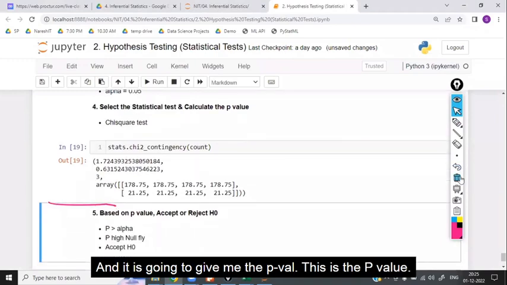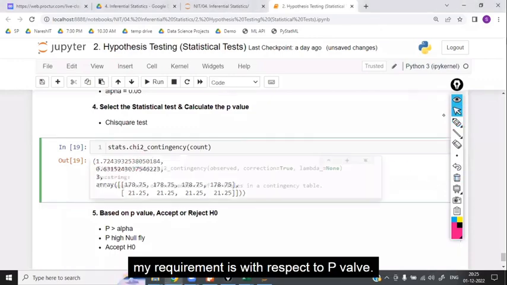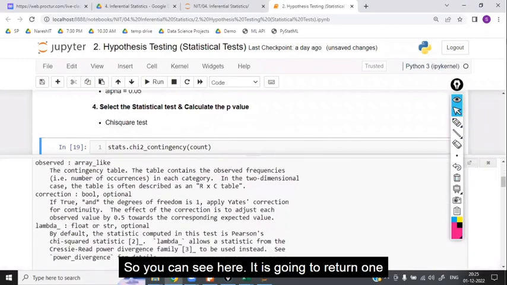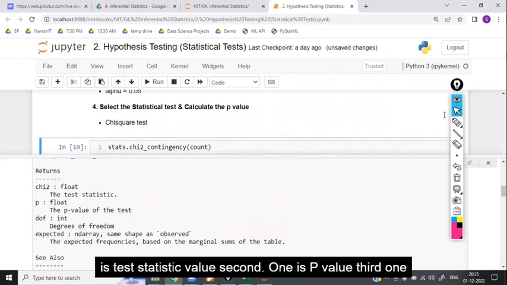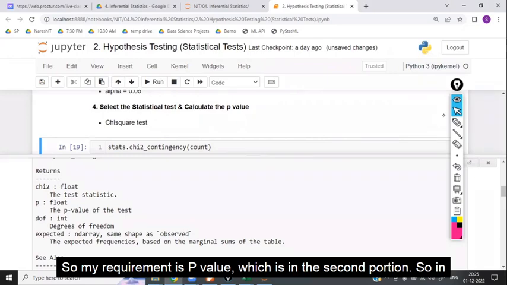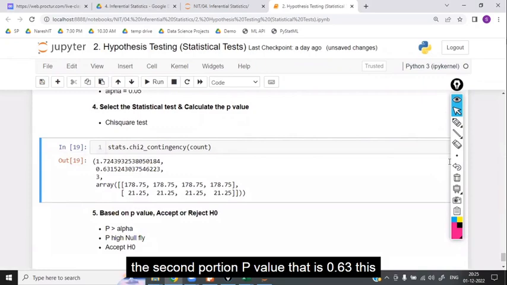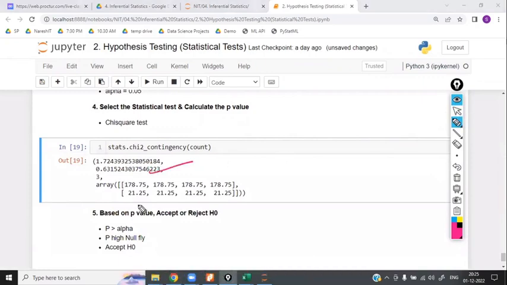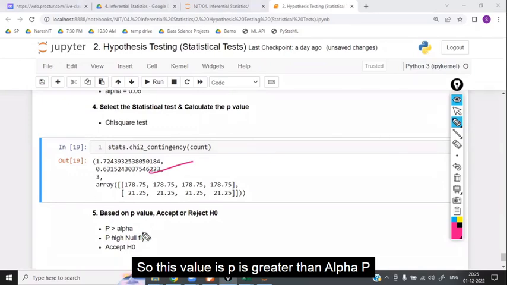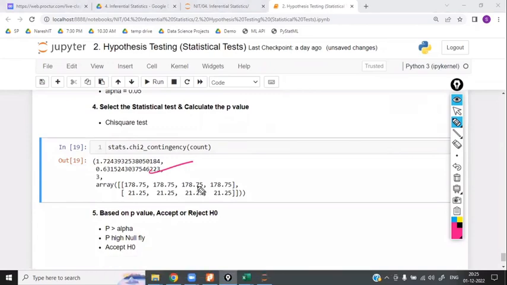And it is going to give me the p-value. In total, it is going to return 4 values. Out of 4 values, my requirement is the p-value. You can see here, it returns the test statistic value first, second the p-value, third the DOF value, fourth the expected values. So my requirement is the p-value, which is in the second position, that is 0.63. This value I require. So p is greater than alpha, p high, null fly, accept the null hypothesis, means all the proportions are same.